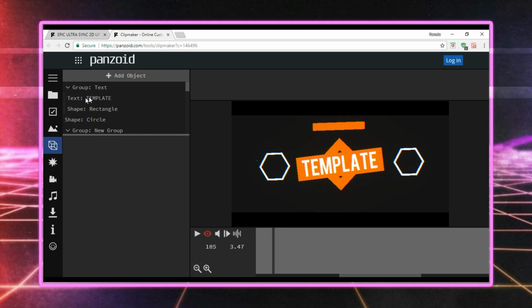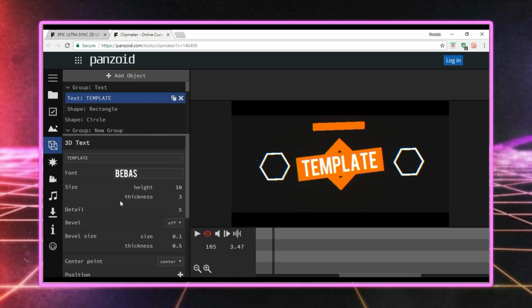So we're gonna go where it says text, and you're gonna click it, and then you appear with this tab here, the options, and you're gonna click on where it says template, and we're gonna switch it to your preferred text or to whatever you want to put in.